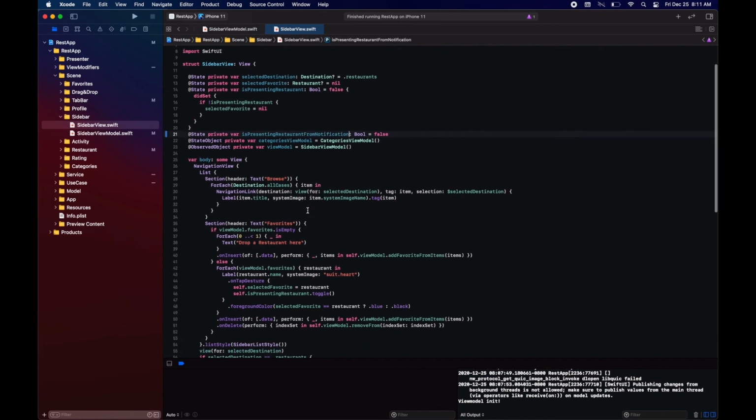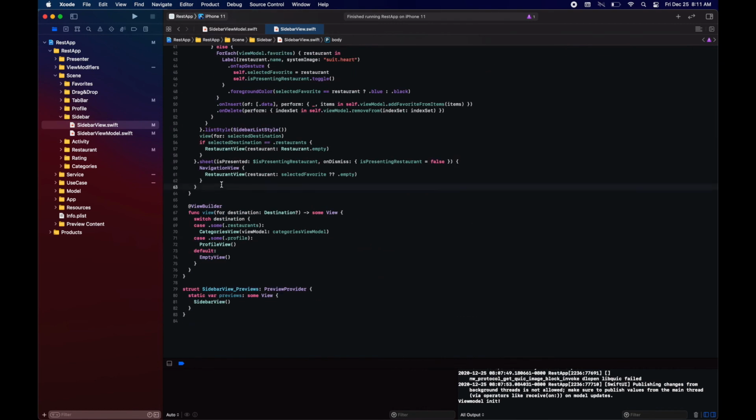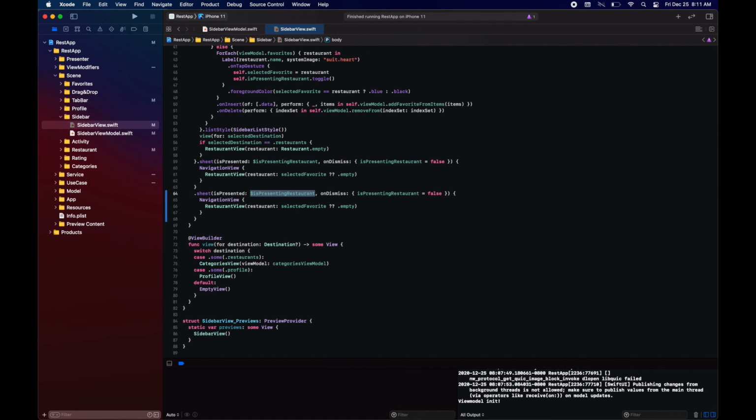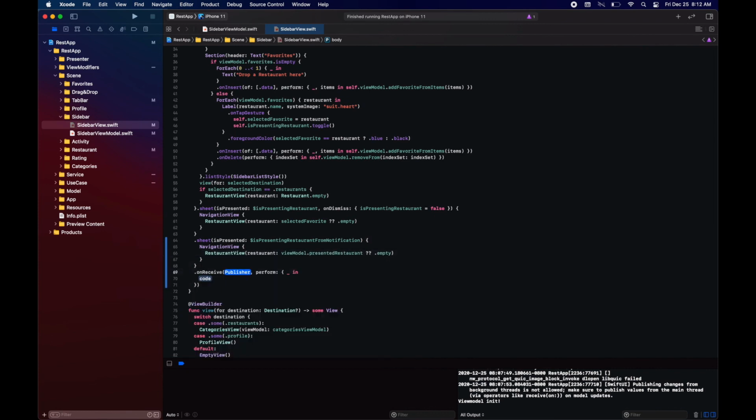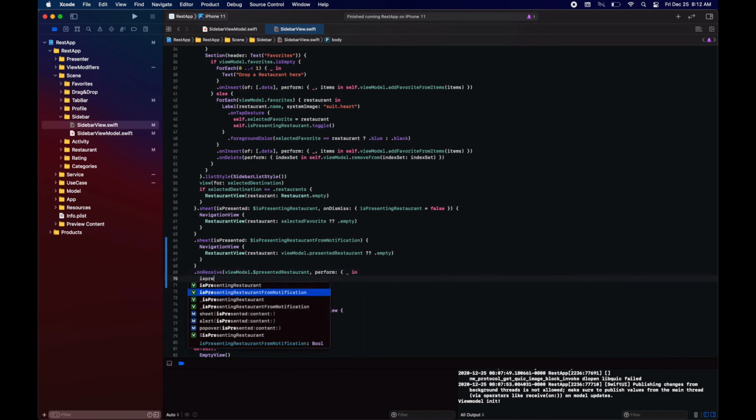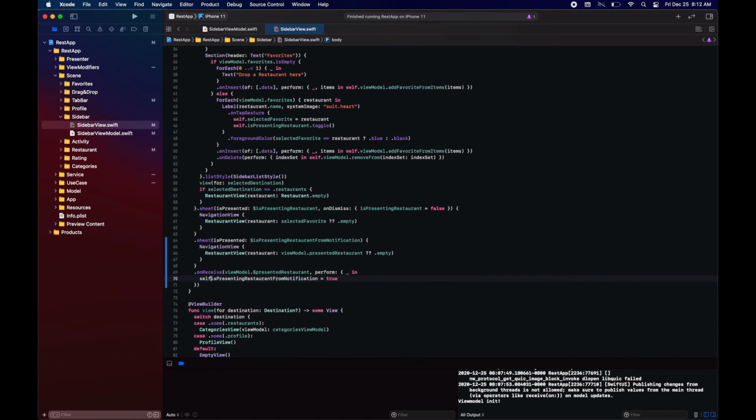We just need to create another Boolean variable with another sheet modifier. In this case, we don't need to listen to the onDismiss, but we will just be presenting another navigation view with the restaurant view. The restaurant is already in our view model, and again, we need to have an onReceive modifier to update the Boolean variable.